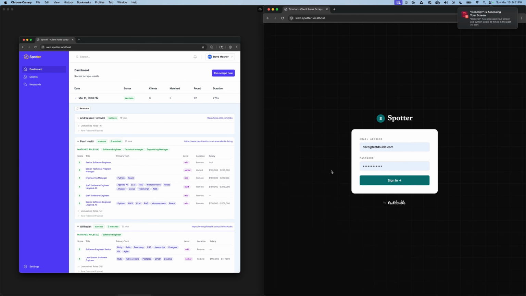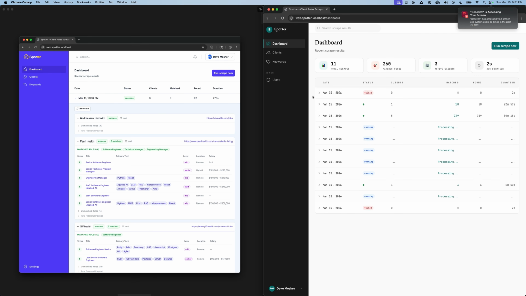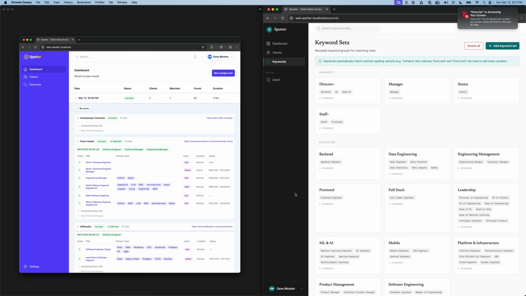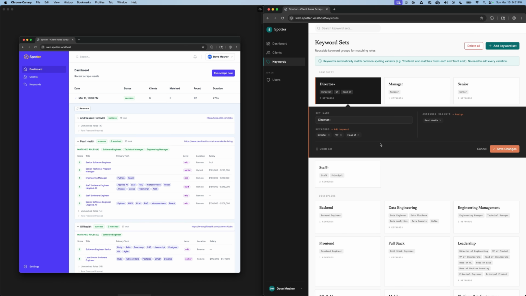This is Spotter, a recruiting intelligence MVP I built over about 26 hours this weekend. It scrapes client jobs, extracts open roles, scores them against reusable keyword sets, and enriches the most relevant matches and gives me a workflow to review everything all at once in one place.